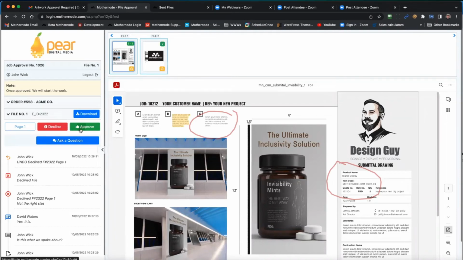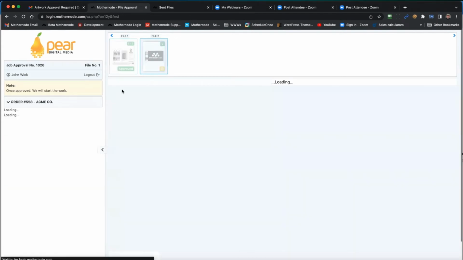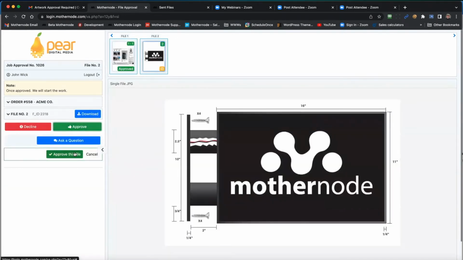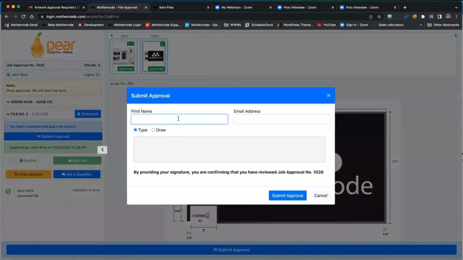And now what they're going to do is go ahead and approve it. Here they're going to approve, and then they're going to approve this one. And when they approve it, it is now ready to be submitted. So now that I've got these two here, they're going to be ready to be submitted. And I'm going to send this to, again, John Wick, who was responding. I've copied and pasted that address, and now I'm going to hit submit approval.